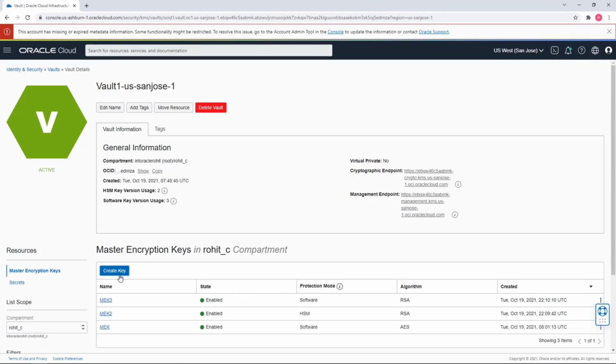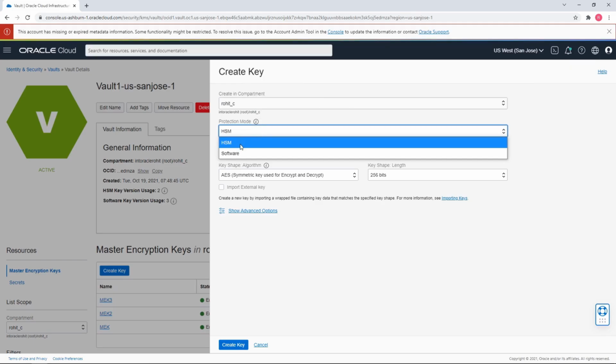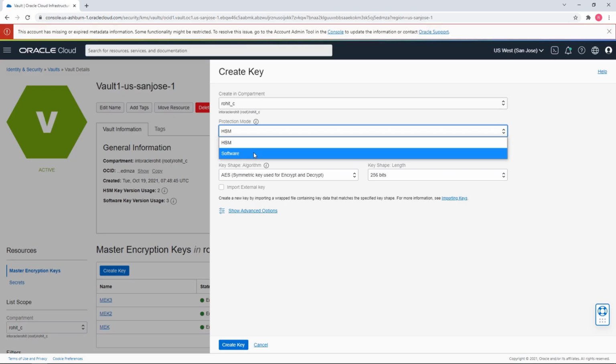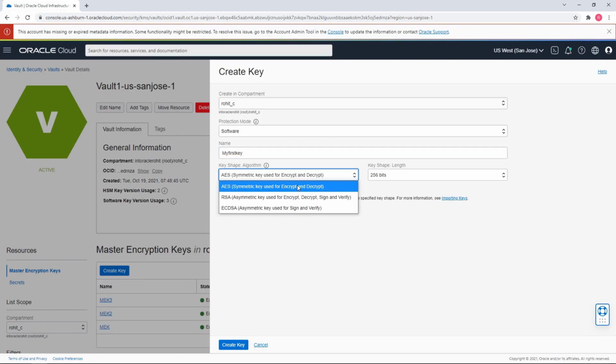Now you can see I have certain keys which I have created here. To create a key, it's again a pretty straightforward process. I click on create key here, and as I do that, I can see the two protection modes, HSM and software. It says the protection mode determines how the key persists and where cryptographic operations are performed. Let me choose software first, and I need to give a name. I'd say this is my first key, and I could choose my algorithms here.